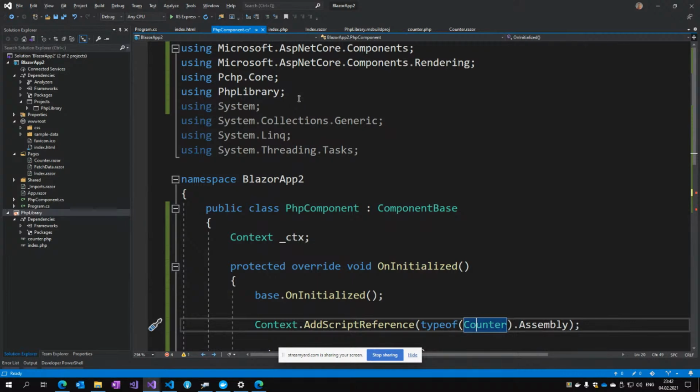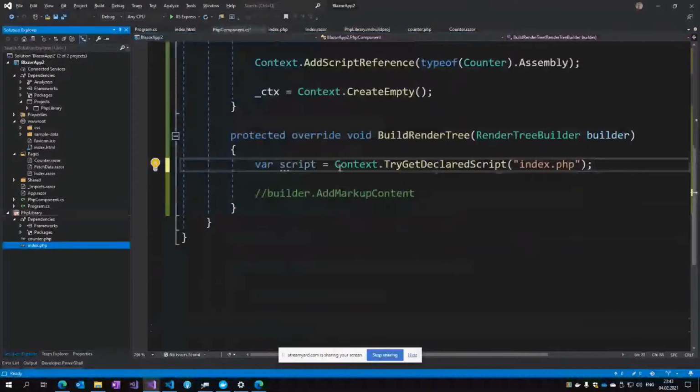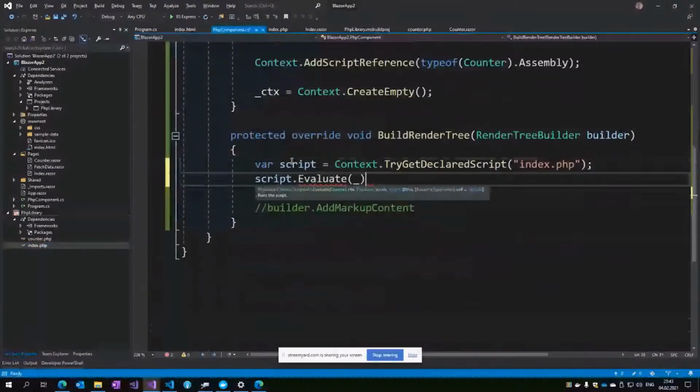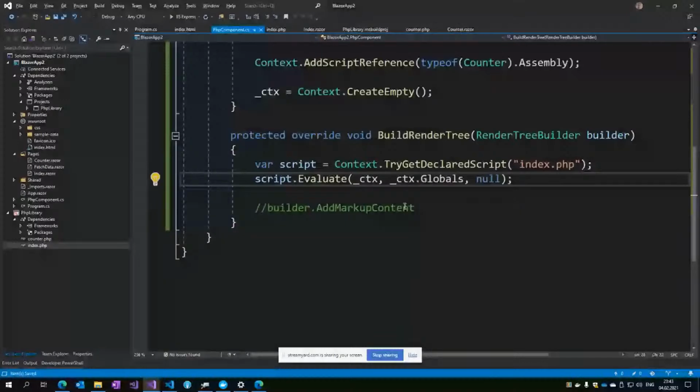Anyways, using this function, I can read the representation of this index PHP script, and I can evaluate the script. So I can run the global code, which is something that is not in PHP. And so the trick I have to do, anyways, this will run the PHP code in index PHP. Usually you don't have to write this kind of stuff, but for now you have to.